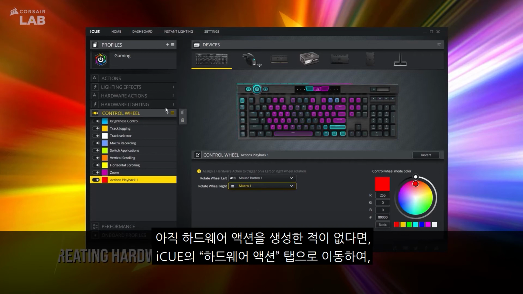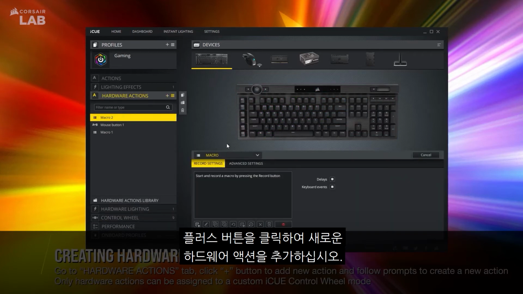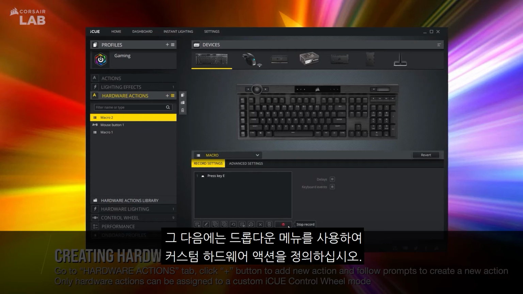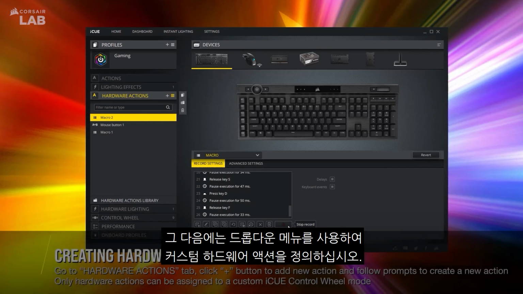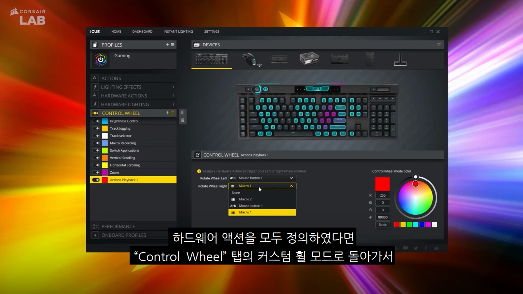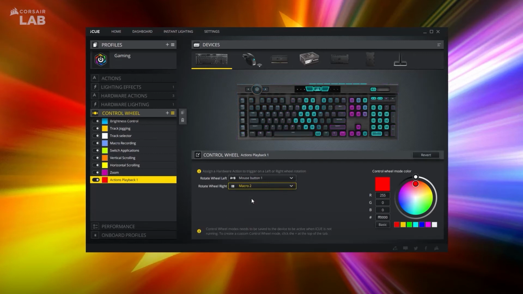If you haven't created any hardware actions, go to the Hardware Actions tab in iCUE. Click the plus button to add a new hardware action, name it by double-clicking and typing the new name, then use the drop-down menus to define your custom hardware action. Once you've curated your hardware action, go back to your custom wheel mode in the control wheel tab and assign those actions to either the left or right wheel rotation.